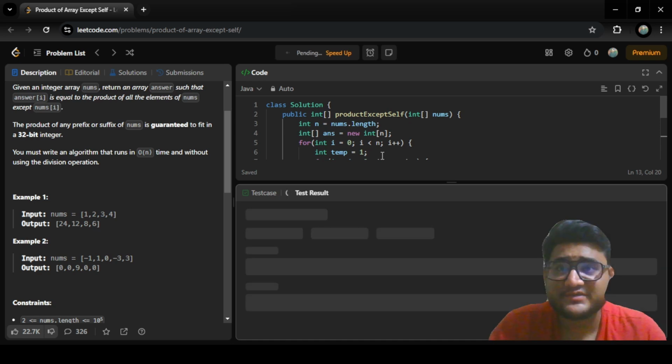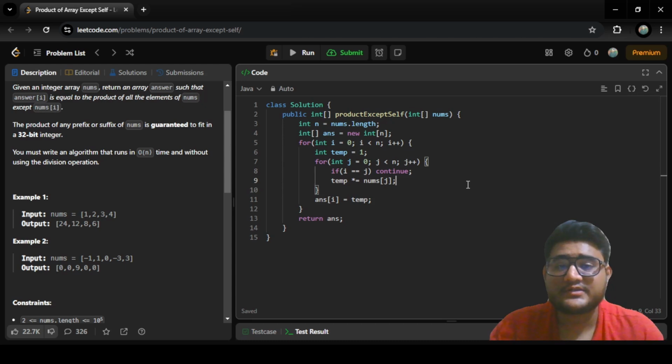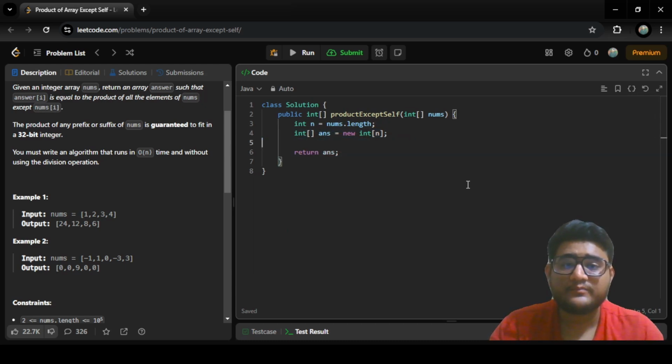So that is not what is expected in the problem statement. So we need to optimize it. So how can we optimize this? So let's discuss the solution approach. Let me remove all this.